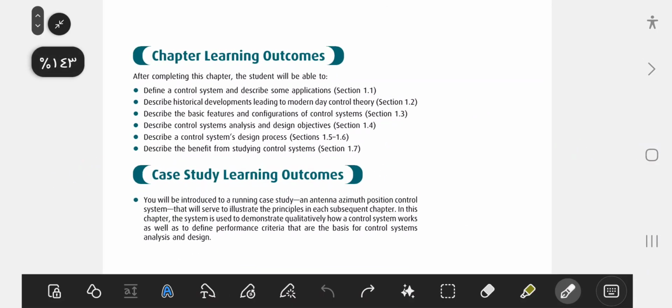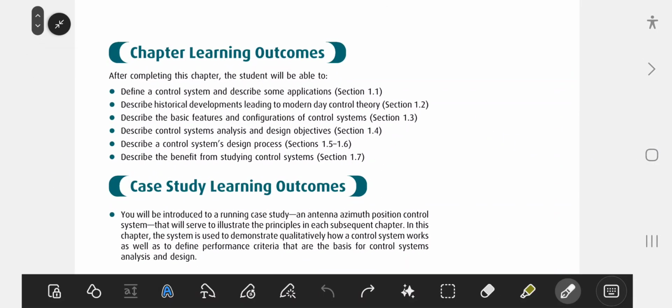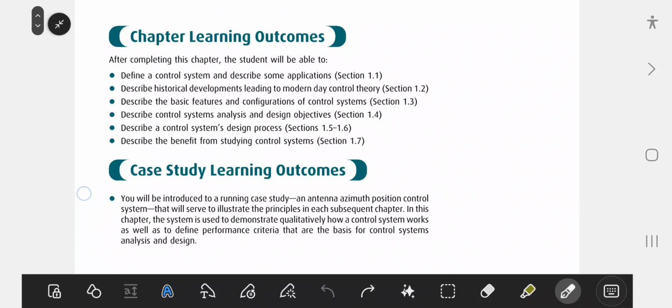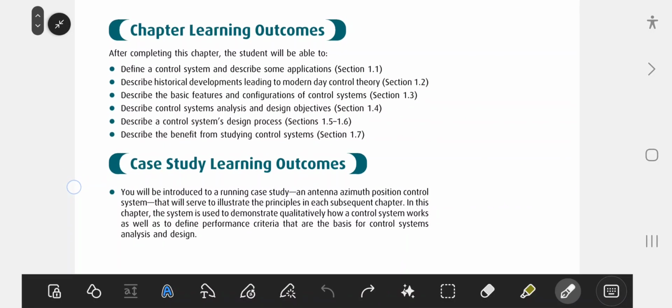Chapter learning outcomes. After completing this chapter, we will be able to define a control system and describe some applications, describe historical developments leading to modern-day control theory, describe the basic features and configuration of control systems, describe control systems analysis and design objectives, describe a control system design process, and describe the benefit from studying control systems. I think these are very important things you have to learn about in automatic control systems.